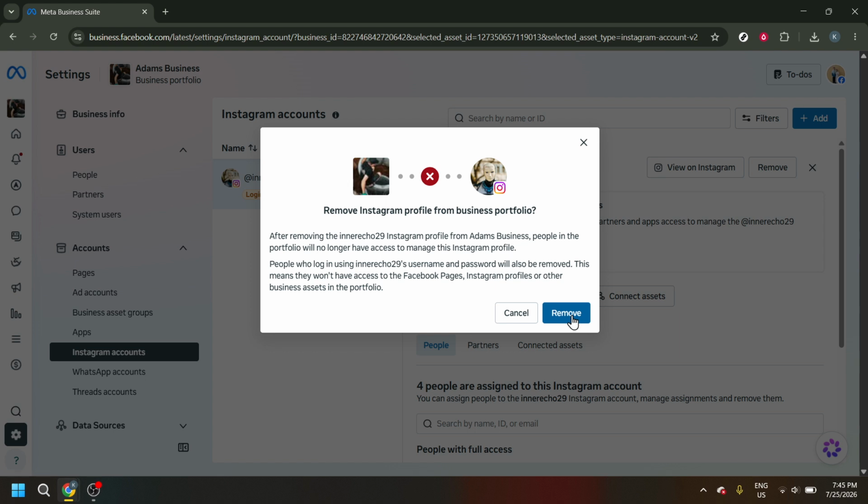If the change doesn't appear immediately, give it a moment and refresh the page. Sometimes platform updates take a few seconds to display. It's also a good idea to verify afterward that the Instagram account no longer appears in the connected asset section, just so you know the removal was successful.